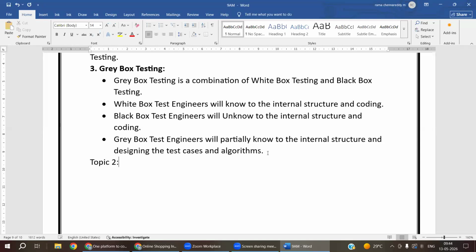Topic 2. So topic 2 is software testing jobs. So how many jobs are available in the market in software testing? That is our concept here. So mainly we have 5 types of jobs available in the market.